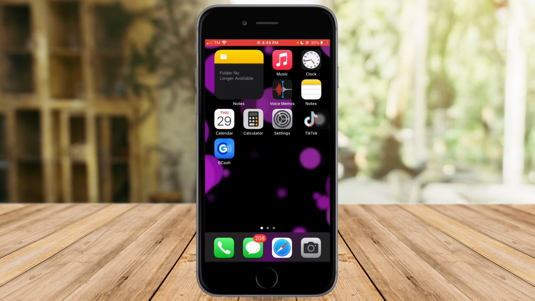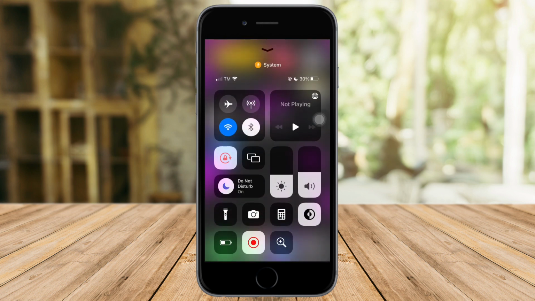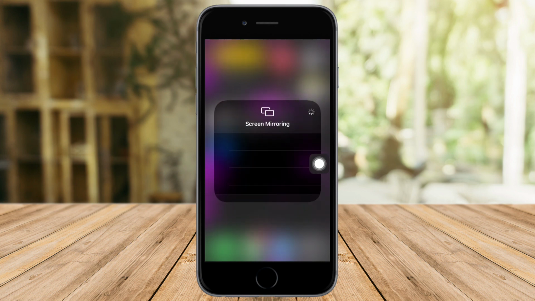And from in there, just scroll up to your control center. And then you will see this option right here. So click on this option. And this is the screen mirroring. So if you have any devices that are compatible for screen mirroring, then they will appear here. Just click on any one of them and you should be able to share your iPhone screen in that.